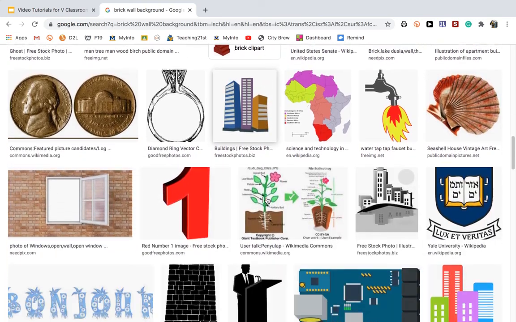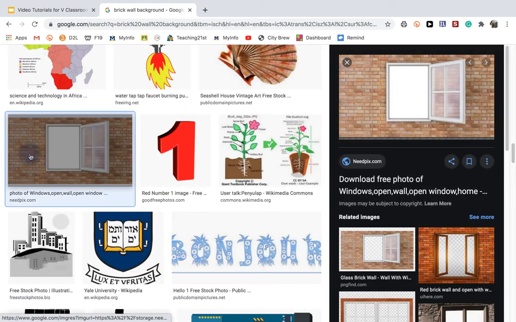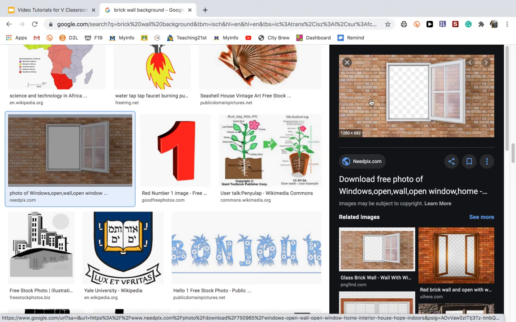Pretty weird, huh? You may have to scroll a while to find what you're looking for. And look what I just found. I just found a brick wall with a window in it. Ooh, this just gave me some ideas of what I could do for my virtual classroom. So I'm going to click on this image, and it's going to bring it up on the right-hand side here and give me a little thumbnail view of my image.